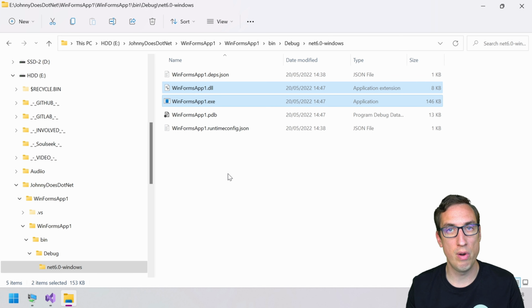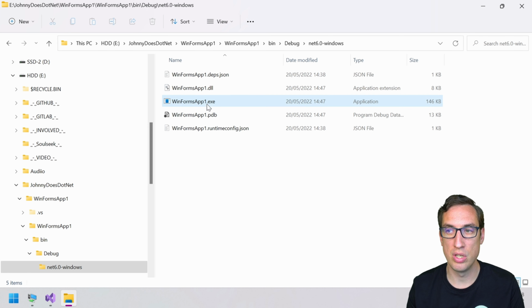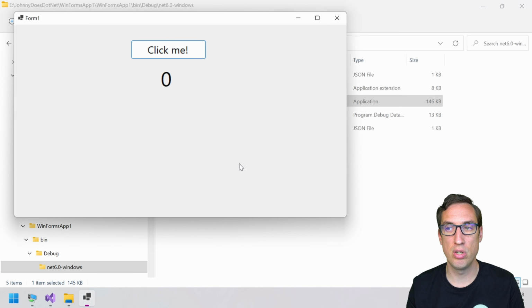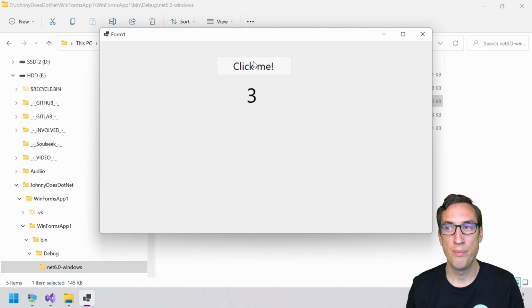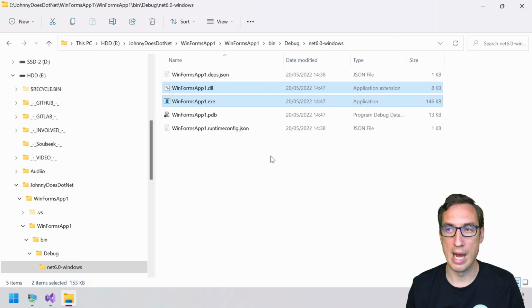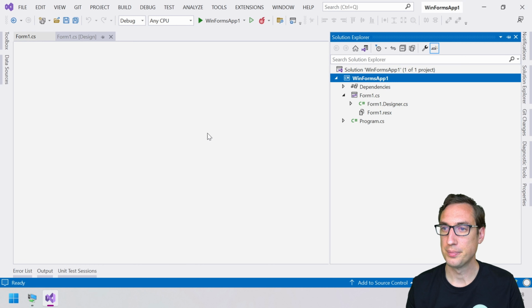If you want to run your WinForms application, you just double-click the executable and it will run your window and it will actually work the way you designed it to work. So this is our WinForms application.